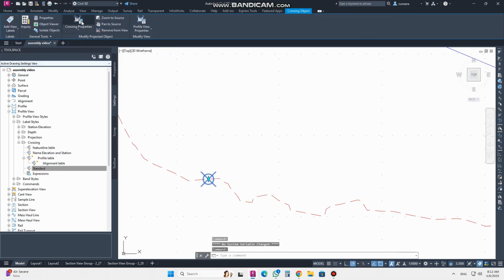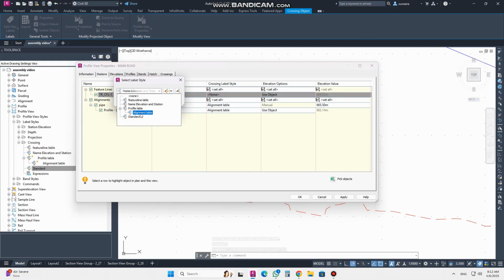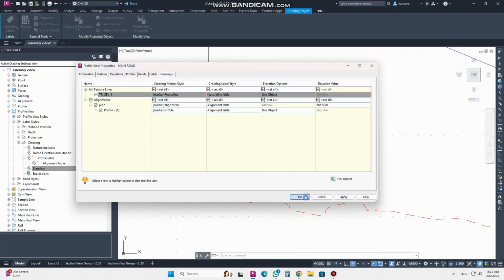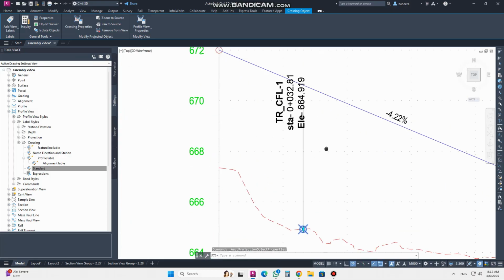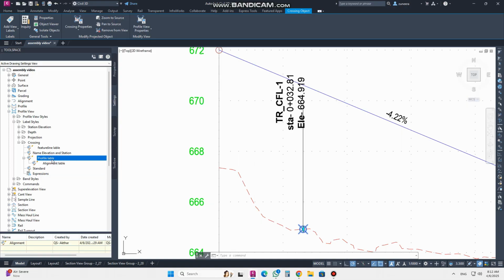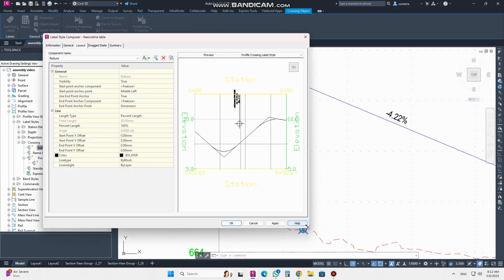I will select the marker going here in the feature line. Here in the option, I will select the feature line label. Okay, apply OK, and just tick this one. If you want to change something, first create this one, and then just go to the feature line label. From here just click edit.